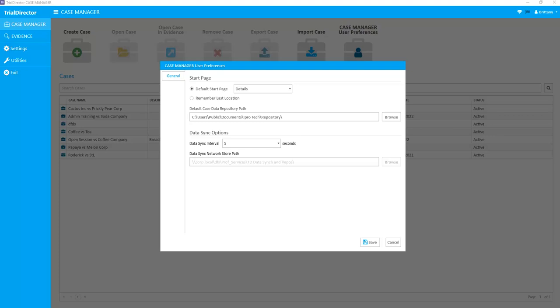So every time you open a case in Case Manager, so select that little yellow folder there, you can have it open on details, designations, exhibit labels. If there's a particular page you always go to or you want to set as the default, you can. We typically go with details, and that is the default assignment. You can also remember last location if you want to kind of use it that way.